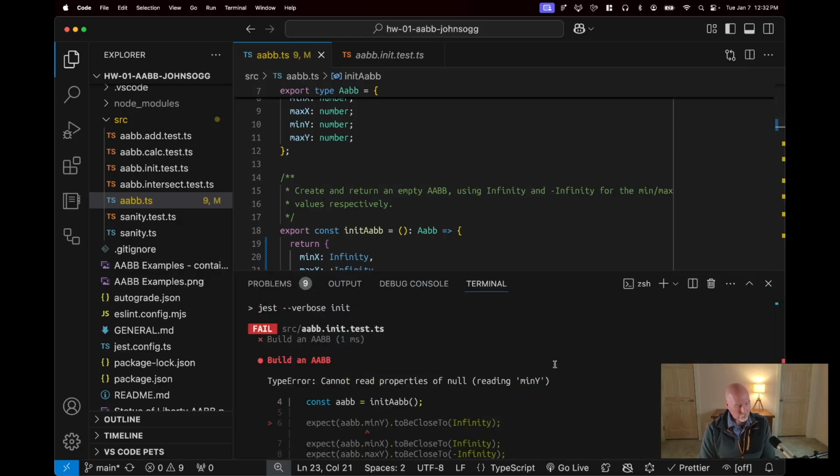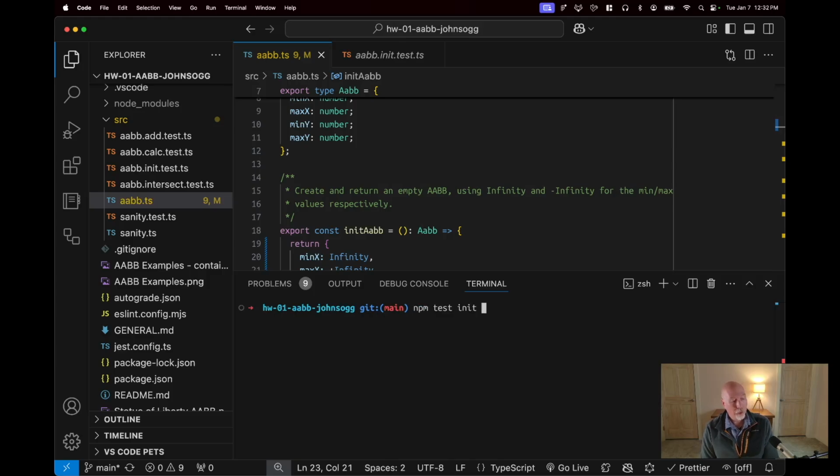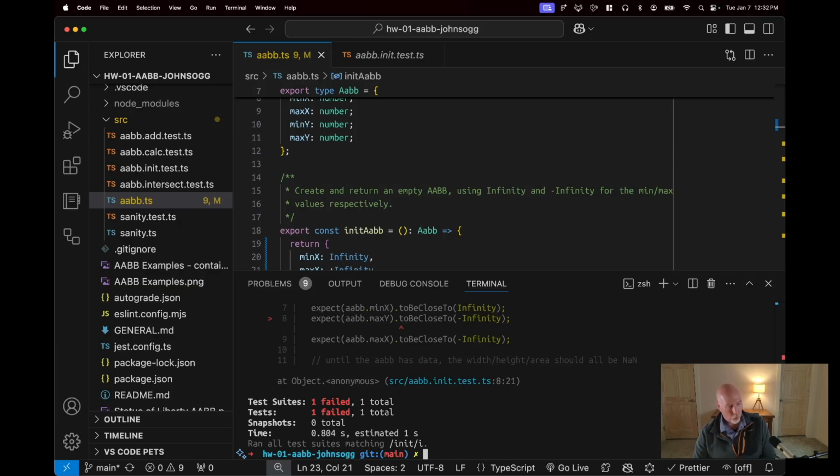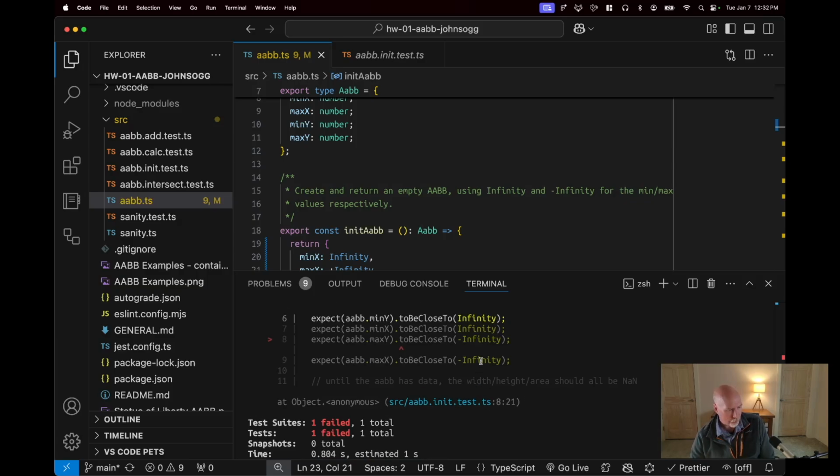So I've got to remember to save the file, and then I go back into my terminal and I run my init test again. By the way, I just hit up arrow for the win. That scrolls through your command line history. It's very nice to know. Anyway, npm test init, that will test the thing that we just implemented here. And I expect it to work, and it didn't. Why didn't it?